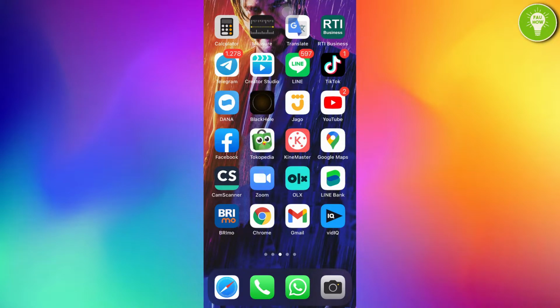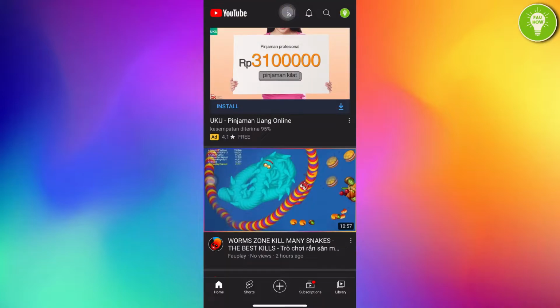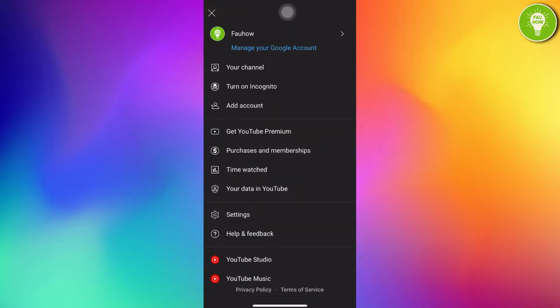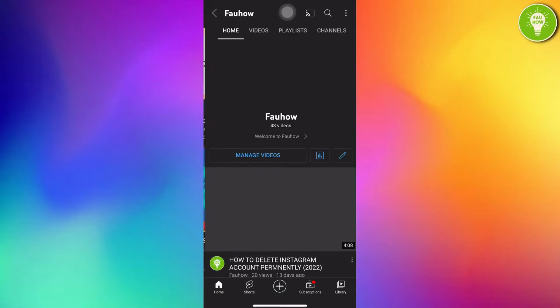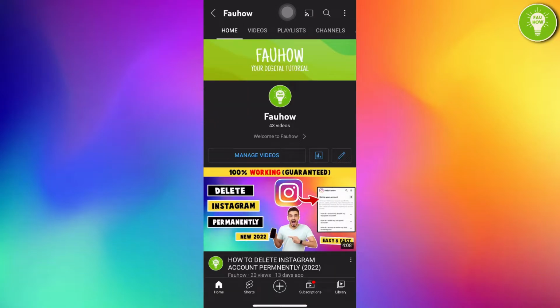Just open your YouTube app. After opening YouTube app, you can see there at the top right corner, there is your profile picture. Just tap your profile picture. And then you can see here, there are some options. Just choose your channel. Here is your YouTube channel. There are some options here. Manage videos, the graphic icon, and also the pencil icon. Just tap the pencil icon.